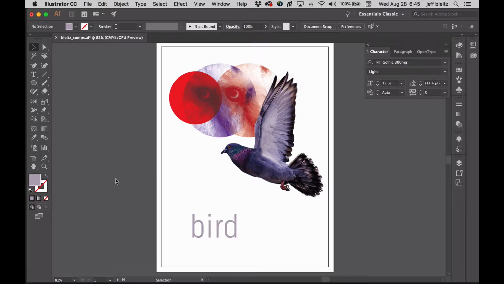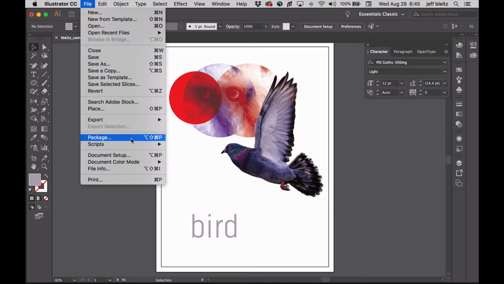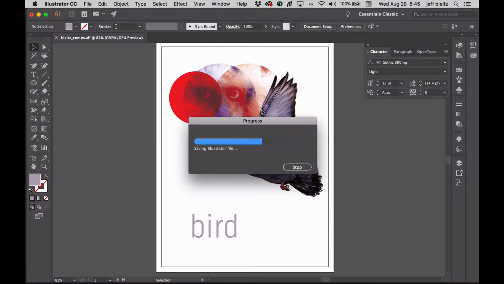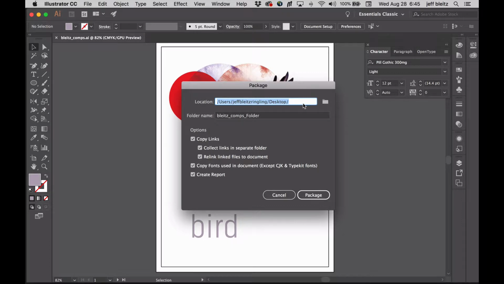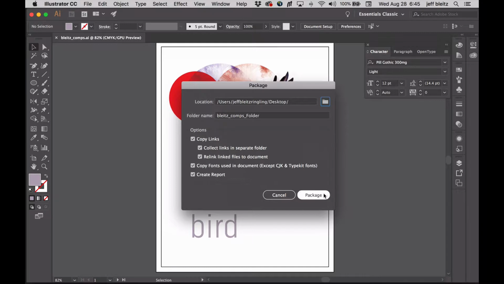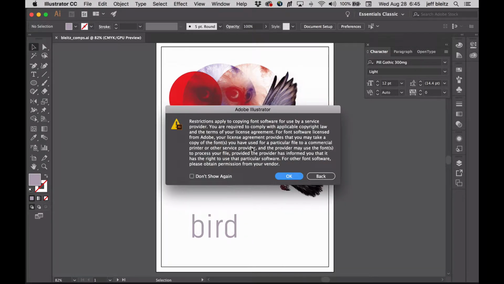It's pretty simple. So in Illustrator, I'm going to go to File, Package. I might have to save it first because I've moved some things around, so that's fine. But then it's going to ask me, my file name is Blight's Comps. I'm going to save it to the desktop just for now. So I'm going to choose that, and I'm just going to click Package. Illustrator is going to tell me, hey, some of the fonts you're using here are license restricted, and you can't just give them away to everybody. And I just go, okay, I'm sending it to somebody we trust.